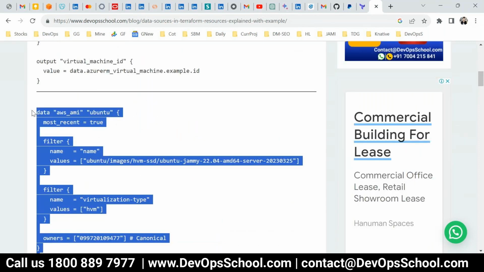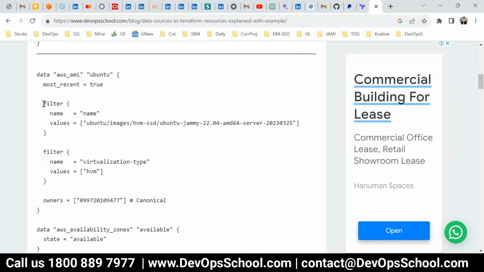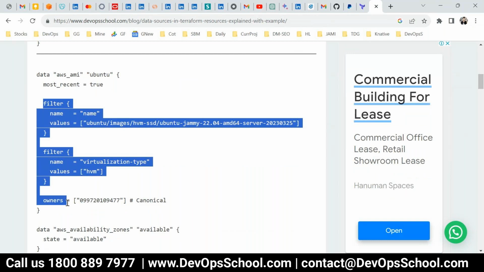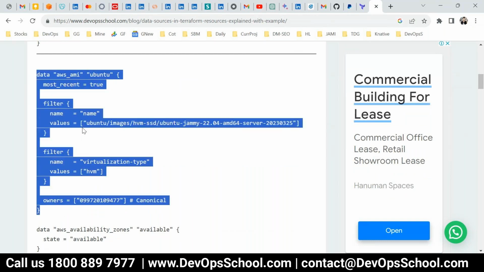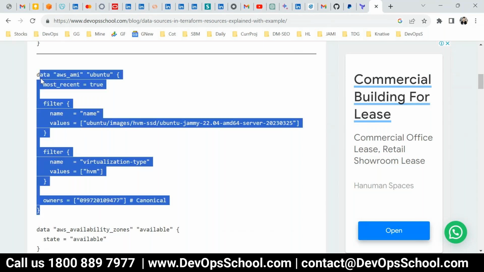Look at this. What I'm trying to get is the AWS AMI named with Ubuntu, and the AMI filter should be these conditions. Whatever the results of this are will be set to aws_ami.ubuntu. So this will return something.